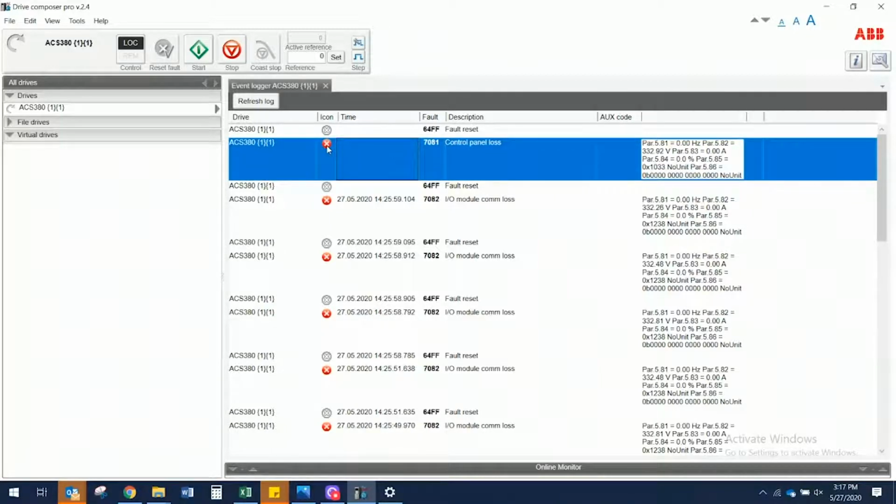You'll see that it gives you the icon of a fault. It tells you the code, a description of it. And then over here, it gives you a breakdown of what the parameters were when that fault occurred. So parameter 5.81 is the output frequency at the time of the fault. Parameter 5.82 is the DC voltage when that occurred. So it gives you a little snapshot of what the drive was doing when the fault occurred.